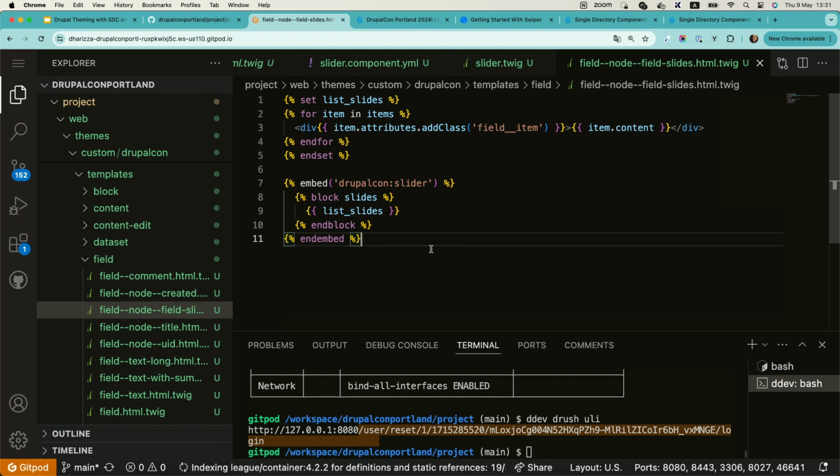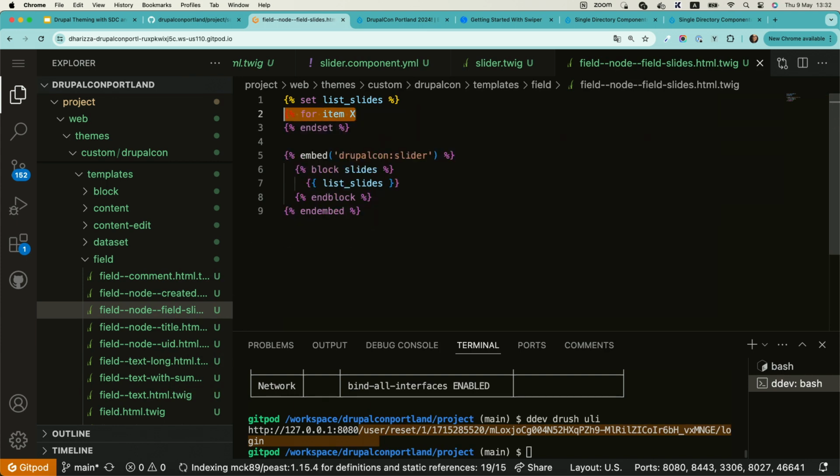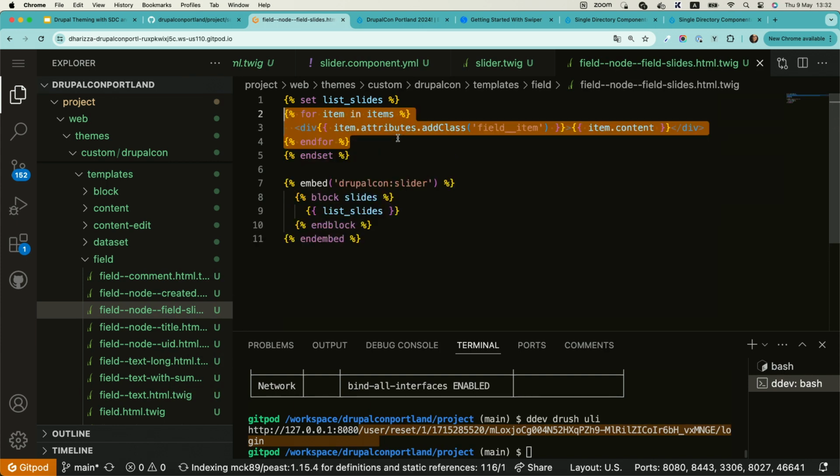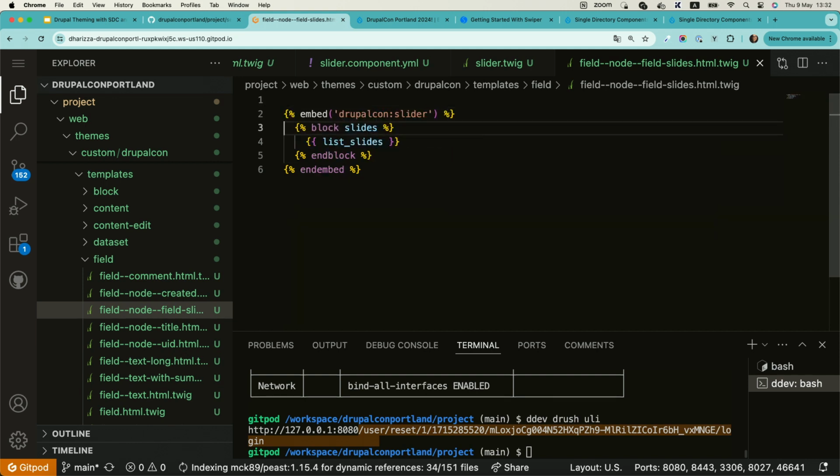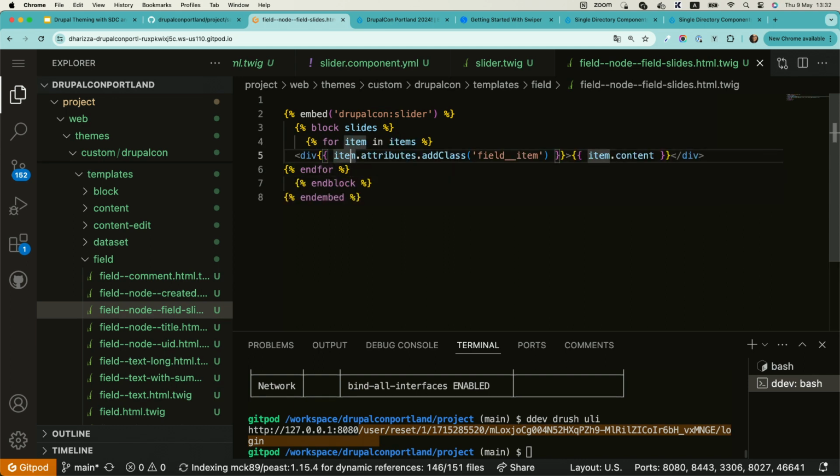Why can't you just move this for cycle inside? You can totally do it. That was the other option that I mentioned before. I could very well just copy this stuff. Like I can remove that set, and instead of printing the variable, I can just add the for there.